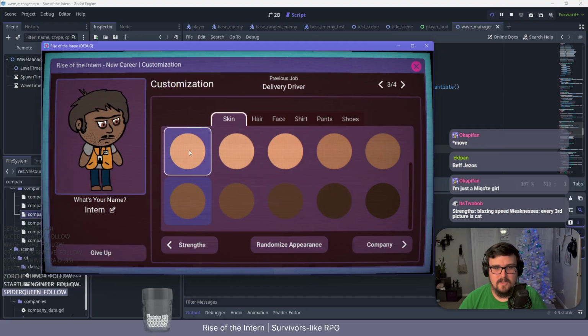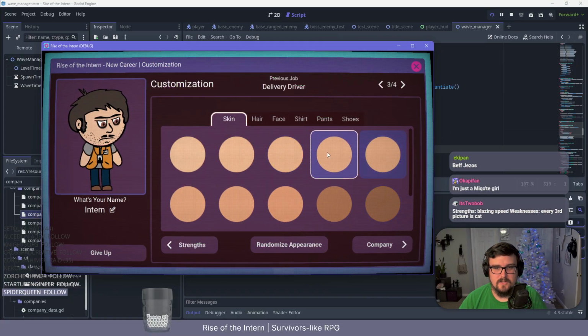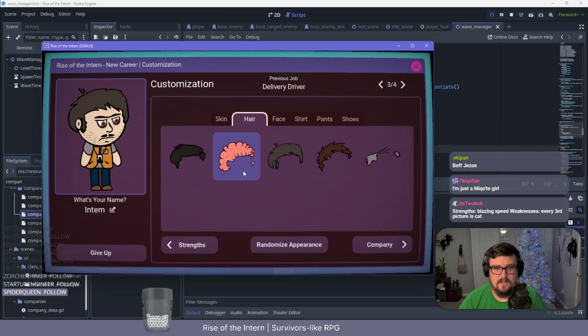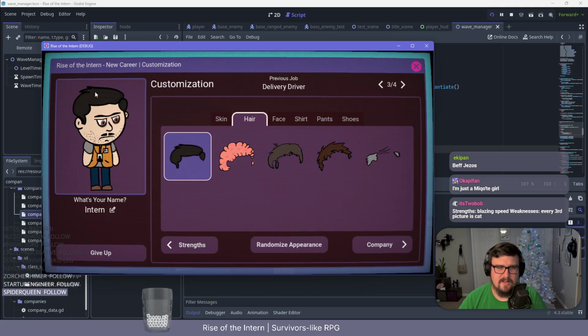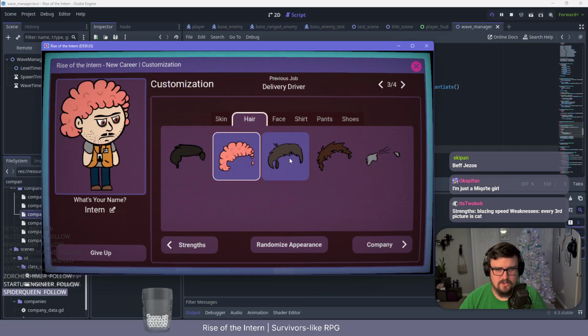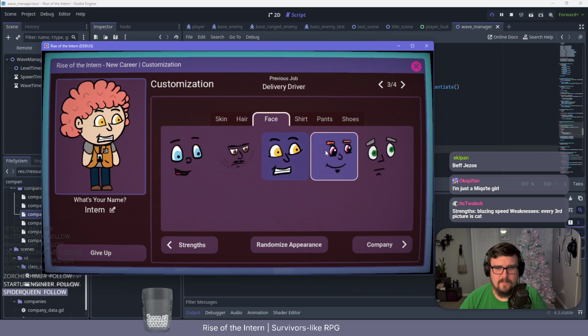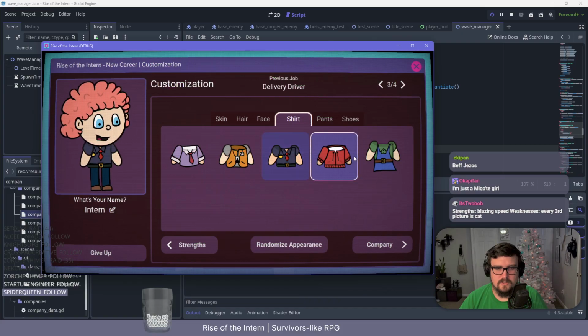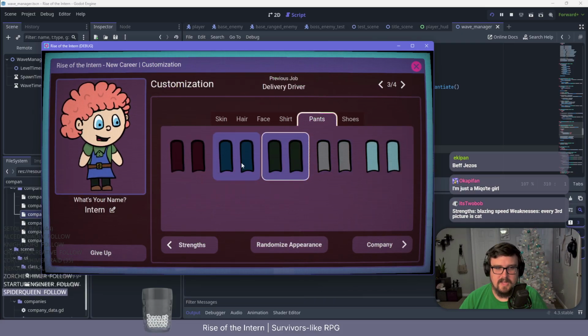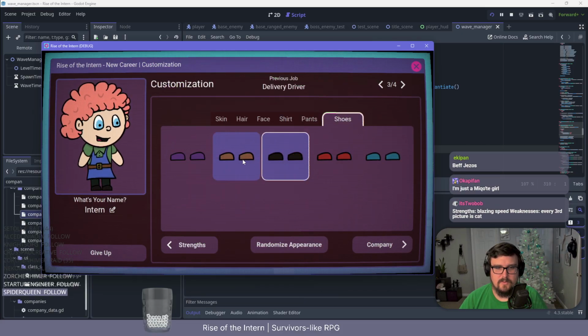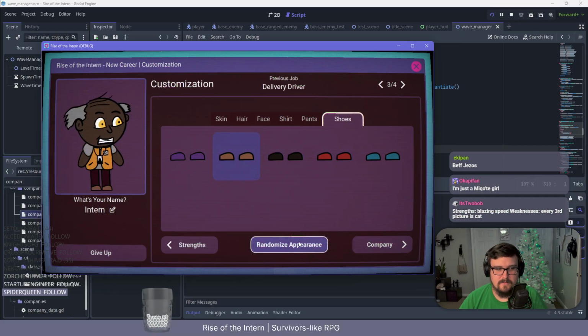So we've got different skin tones. It can be whatever you want there. We've got different hairstyles, and these are just the ones from the characters that I currently have. I think I'm going to have to reset up some of the structure for this. And then we got the different faces, different shirts, different pants, different shoes. And you can randomize it too.